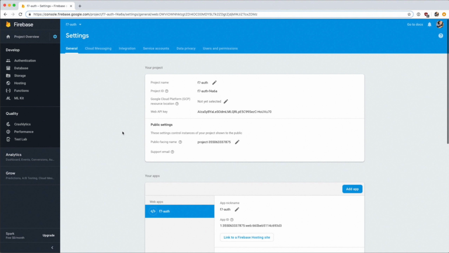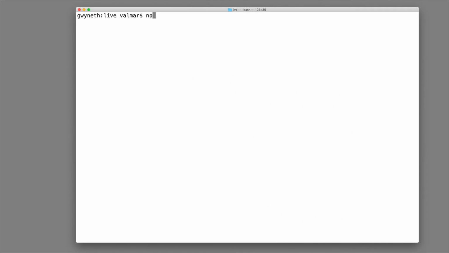Okay, so let's look around a little here. You can see your project name, your ID, and there's a web API key. So keep in mind where to find this one because you're going to need it later. But that's pretty much it for setup on the console.